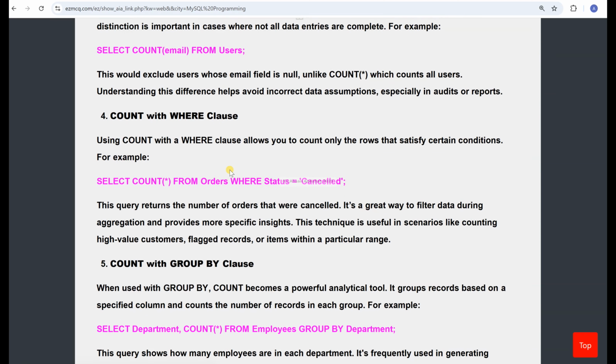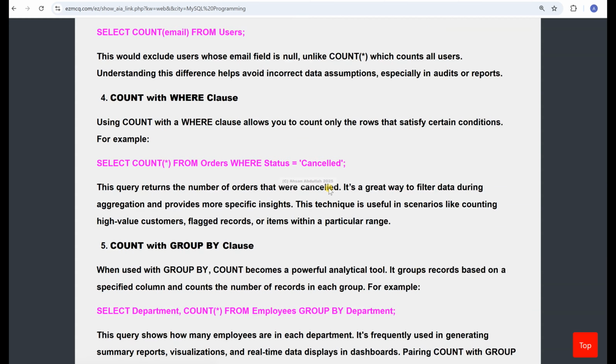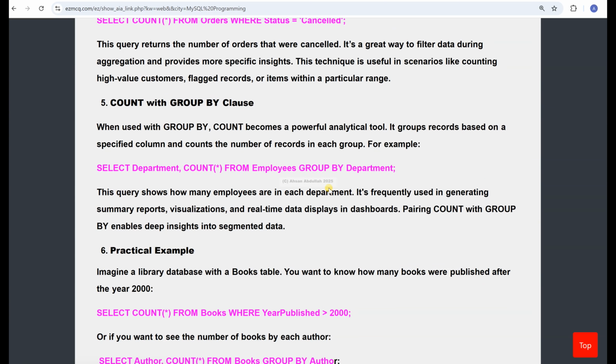And count with the where clause. So you can make it more powerful, counting all the rows, which contain the null values also, where the status was cancelled. Okay, so this is very useful. And then you can, of course, do a group by clause also.